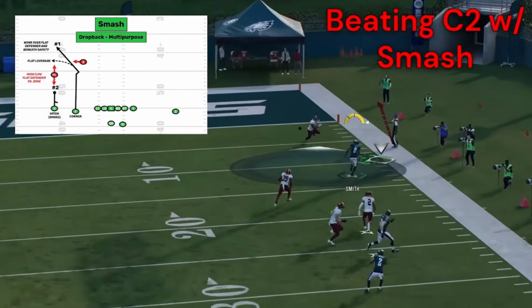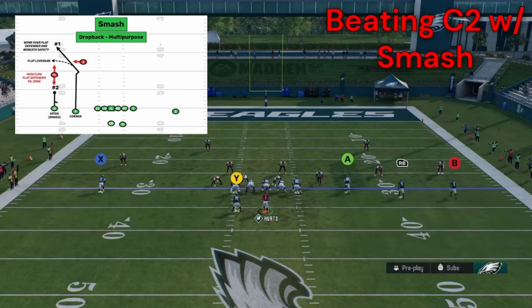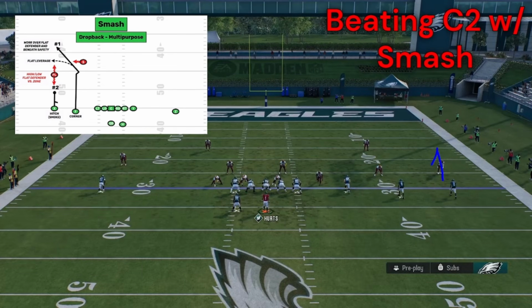Out to the sideline. Nice catch. Protect yourself. Get out of bounds. Easy, easy throw here. But you can run it also, right? We did hitch corner. Same thing.